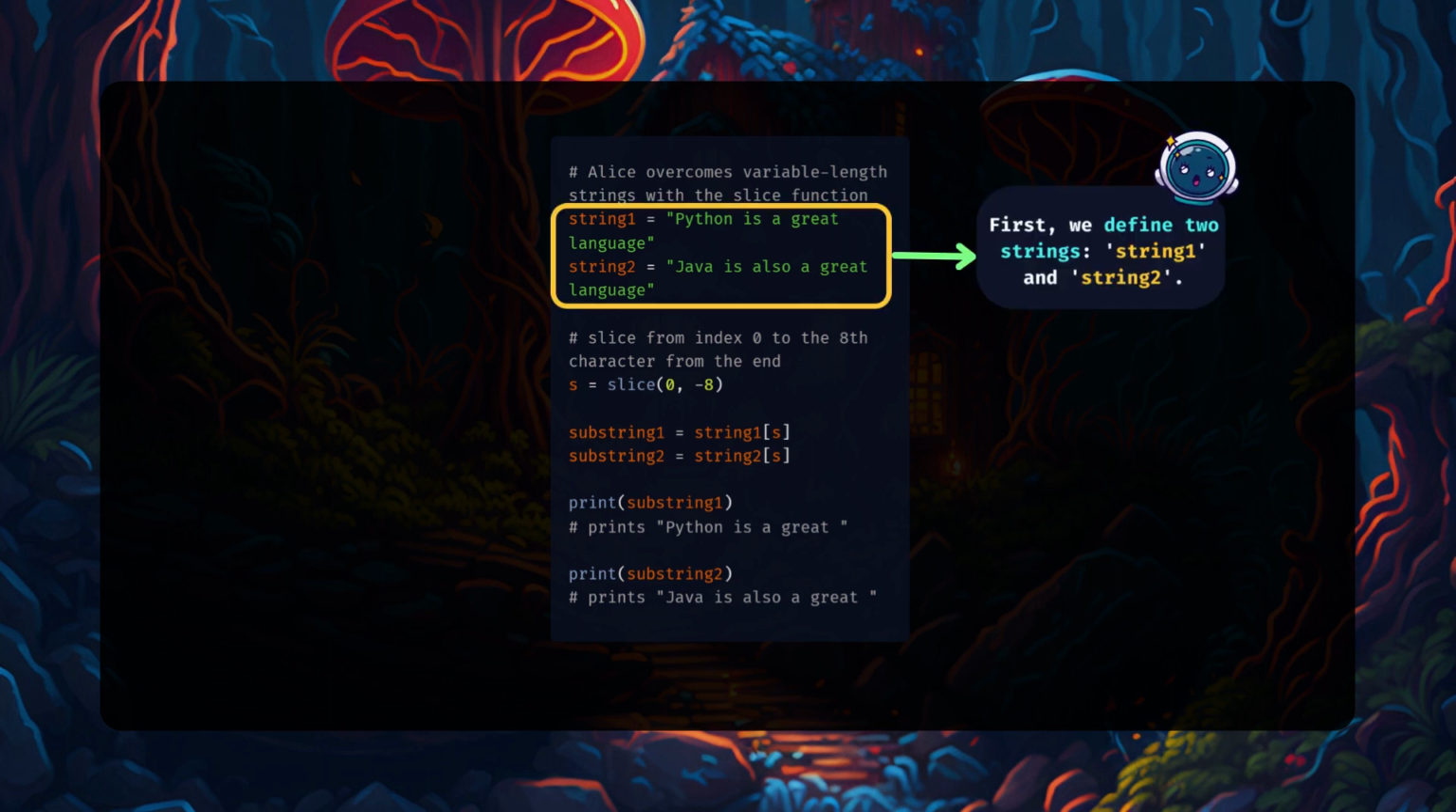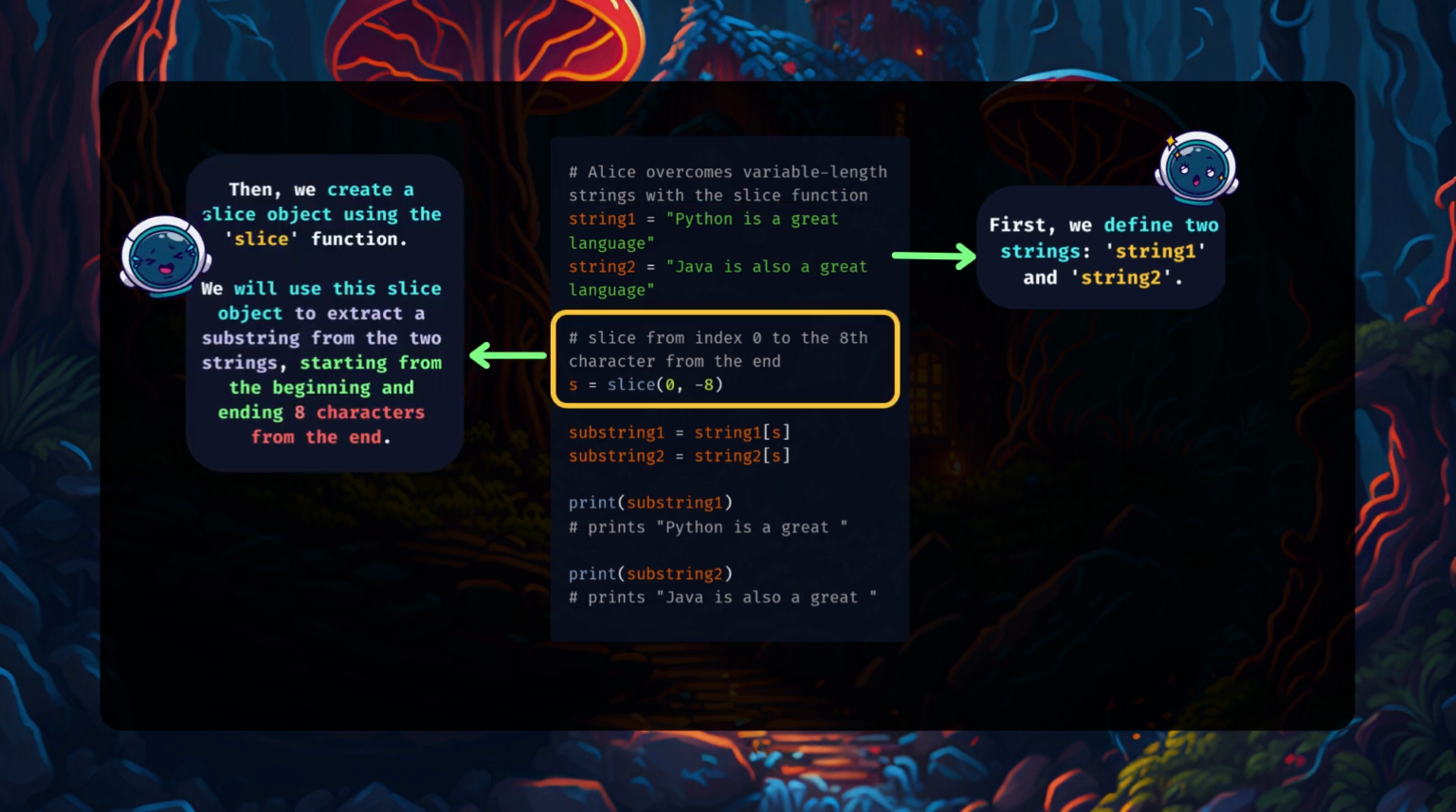First, we define two strings, string 1 and string 2. Then, we create a slice object using the slice function. We will use this slice object to extract a substring from the two strings, starting from the beginning and ending 8 characters from the end.